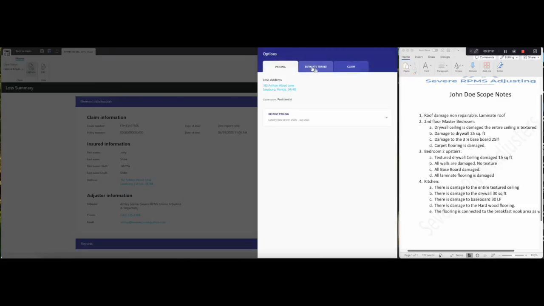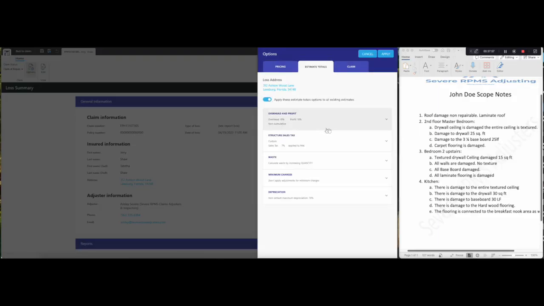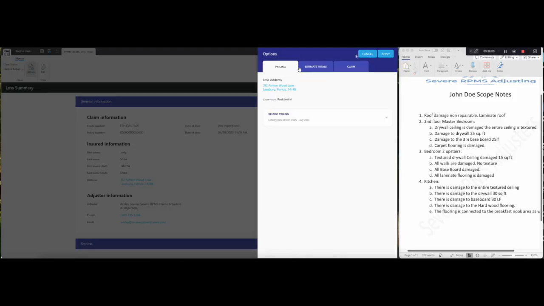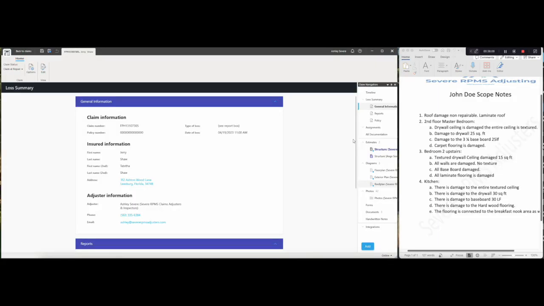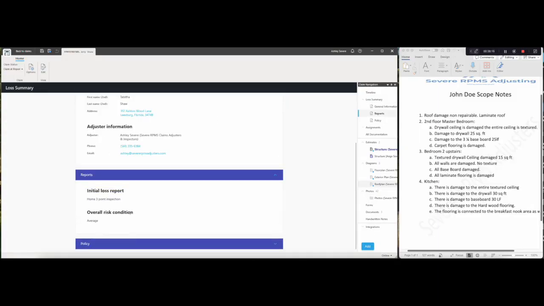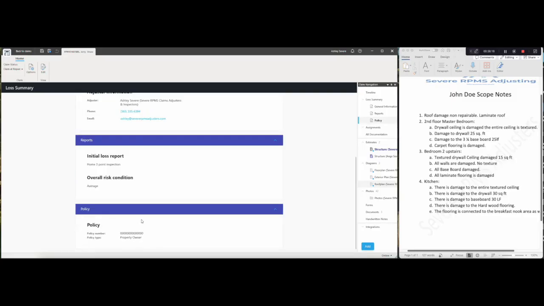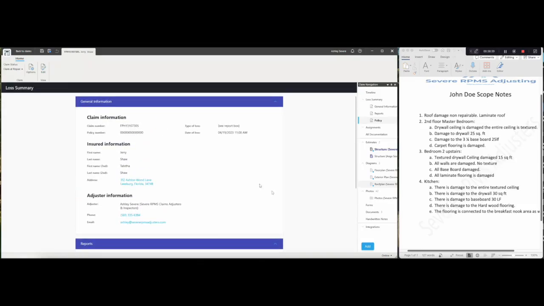Options, estimate totals. Looks like this claim does not have any coverages applied to it. All right, so if your claim does not have coverages applied to it, you'd have to reach out to the carrier to change the setting, because obviously when we created this claim, we didn't add coverage to it, because this is sent to you from the carrier.